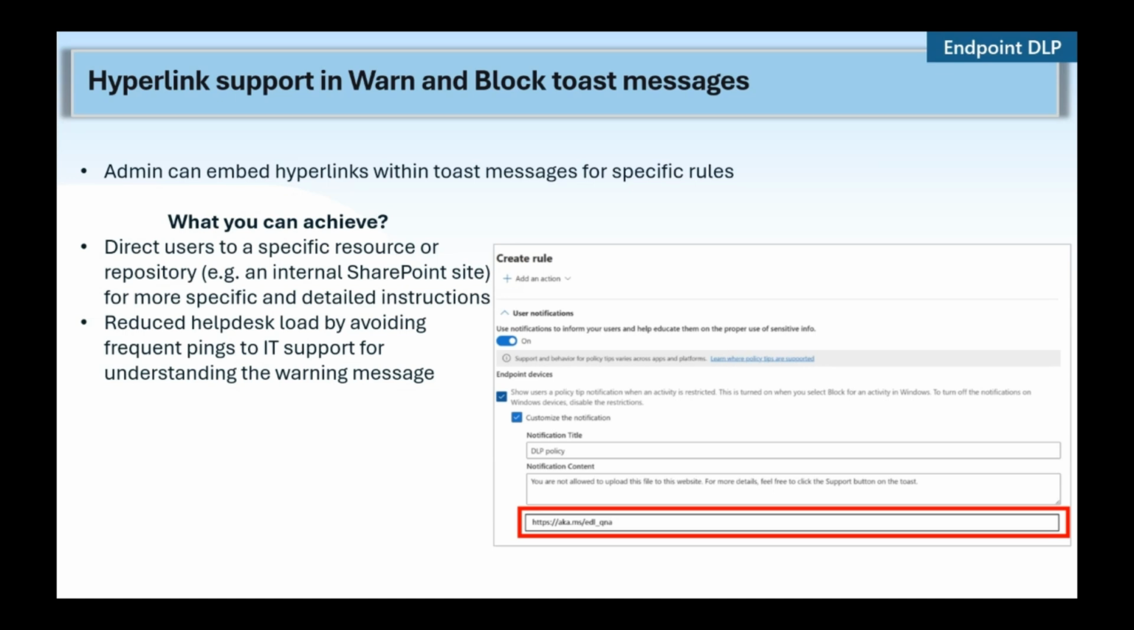Also consider the case that these instructions may be different for employees in different verticals, say marketing, HR, or finance. So configuring different policies just to have a different toast message for different users is not a practically feasible approach. What would make more sense is to keep a single uniform policy and add a hyperlink in the toast to the relevant internal resource where you can maintain all the different instructions or messages for employees from different departments. So this is a great use case that can be covered with this feature.